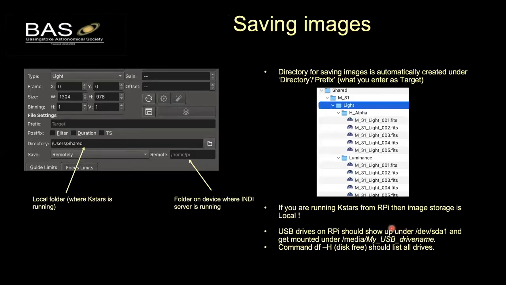Then coming to, I guess this is the area which confuses a lot of people, is this bit here. So this is the directories, right? This is the local directory. When they mean local, it means local to KStars, where KStars is running. And this is the folder where the INDI server is running. That's the remote guy. So in the case of option 1, which we talked about earlier, where everything is running off the Raspberry Pi, the local folder is it.